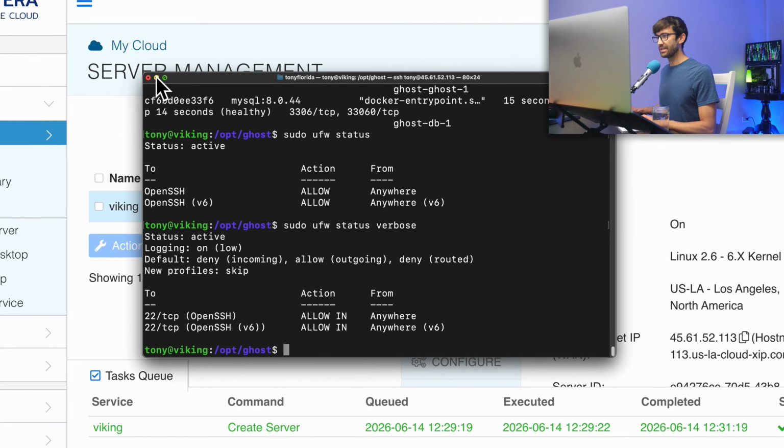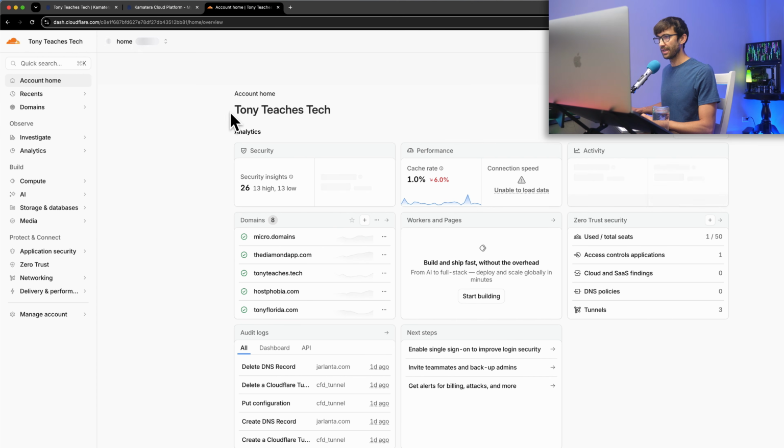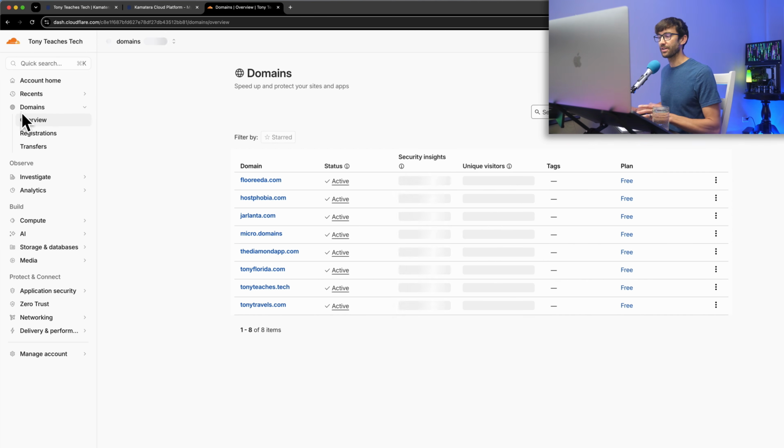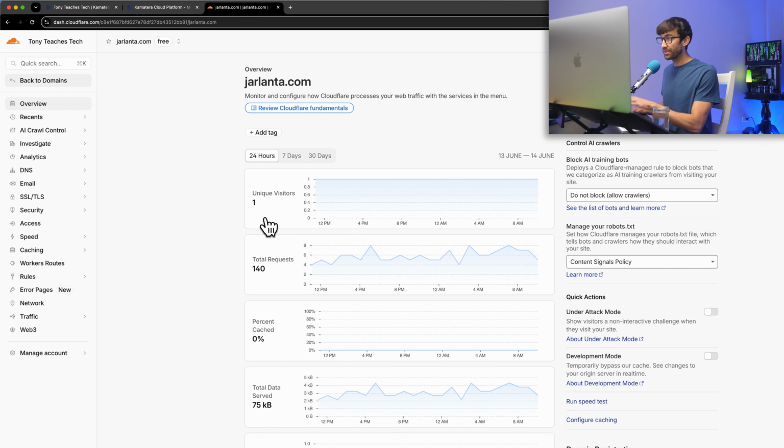What you're going to need is a free Cloudflare account. So I'm logged into mine right here, and you don't have to have your domain registered with Cloudflare, but you do want to have the DNS records managed by Cloudflare. Like I said, we're going to be using jarlanta.com. This one is registered with Cloudflare, but you can have your domain registered with Namecheap or GoDaddy, and then just have Cloudflare manage your DNS records. There's a lot of good tutorials on this. We're not going to go into that in this video. I'm just going to show you how to set up the tunnel.